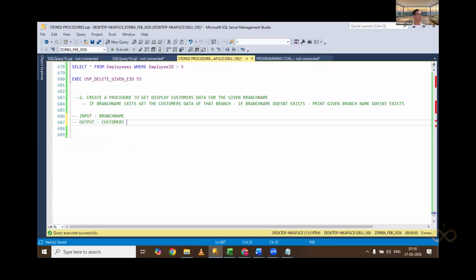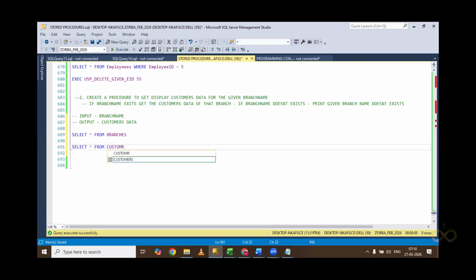Customer data. Customers data. Okay. Where is branches? Seed. Where is customers? Seed.